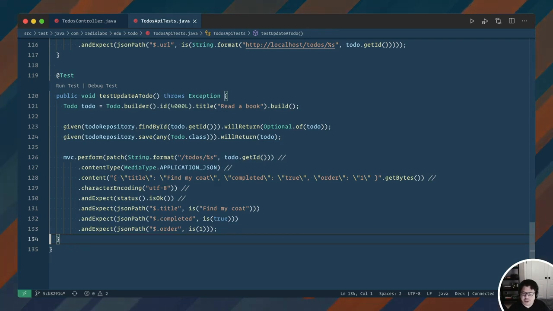We are invoking the patch method and passing a string pointing to that specific to-do by ID. And then we're passing the fields that we want to change as the payload of our patch invocation. Notice that we're passing the title find my code, we're passing completed as true, and we're passing that order field with a value of 1. Notice that when you do that on the content, we're calling get bytes to basically pass that as a chunk of bytes. And we're setting the encoding to UTF-8. And on the expectation side of things, we're going to expect a 200 back, and that the payload returned contains the values as we have changed them.